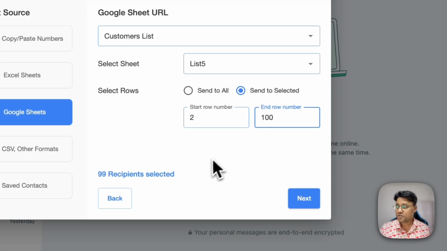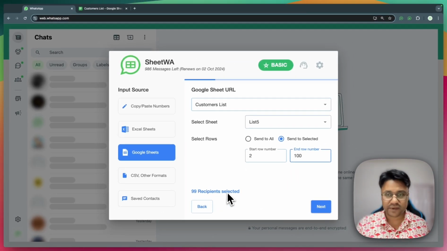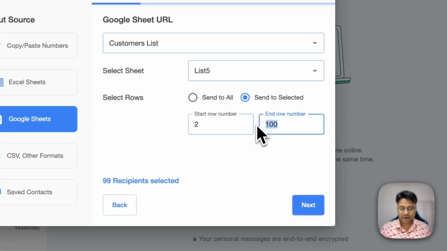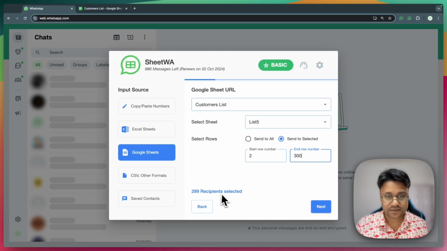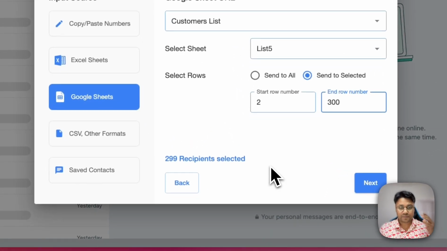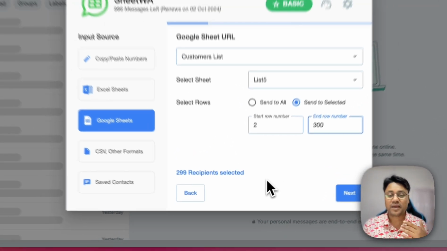And now you see it says 99 recipients selected. You can make it 300 and you can see it says 299 recipients selected. And that's how you tell the tool to send messages to selected rows only. That's about it. From here on, the process is the same for sending messages.